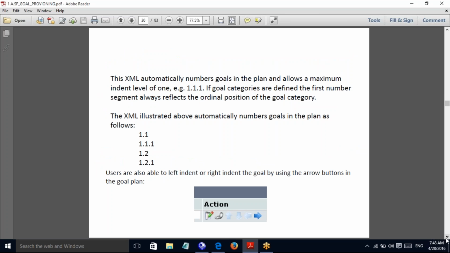In the same way, we have a lot of other things that should be assigned. The XML automatically numbers the goals in the plan and allows a maximum indent level of one. Example 1.1.1. If goal categories are defined, the first number segment always reflects the ordinal position of the goal category, and so on, you can see. And users are also able to left indent or right indent the goal by using an arrow button in the goal plan. So you have an edit section here, where you can just click on edit and define it.